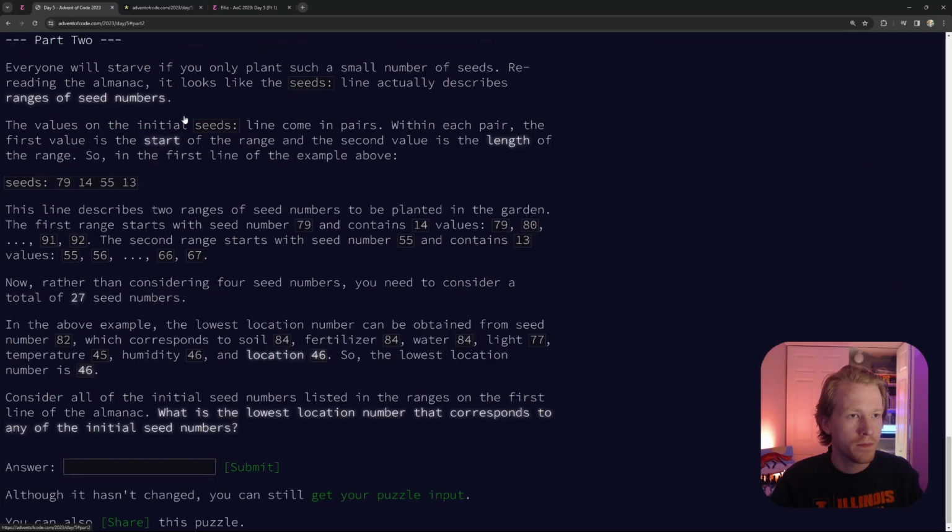So continuing to part 2. Everyone will starve if you only plant such a small number of seeds. Rereading the almanac, it looks like the seeds line actually describes a range of seed numbers. The values on the initial seeds line come in pairs. Within each pair, the first value is the start of the range, the second value is the length of the range. So in the first line of the example above, 79, 14, 55, 13, this is actually describing 14 values, 79, 80, all the way through 91 and 92. The second range starts with seed number 55 and contains 13 values. Okay, so 79 is the start, and then 55 is the end.